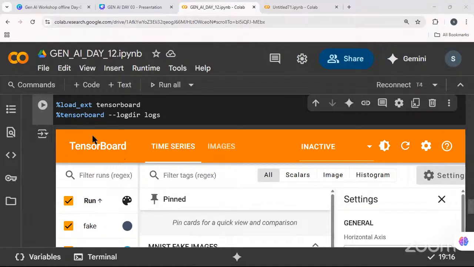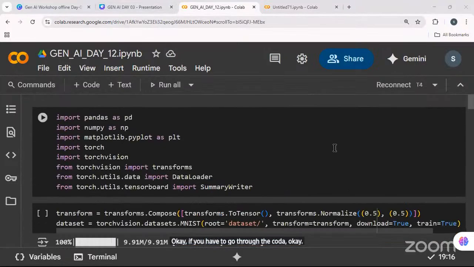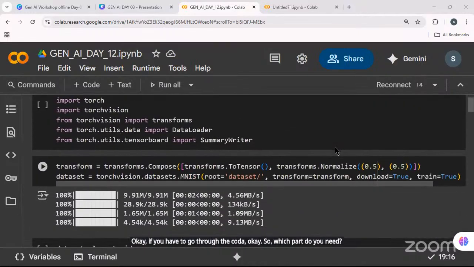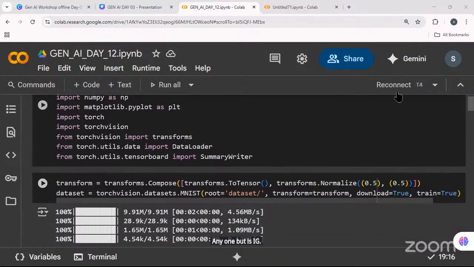Okay, if you want to go through the code, okay. Which part do you need? I need the parameter search. First, okay, once again you have to go through.